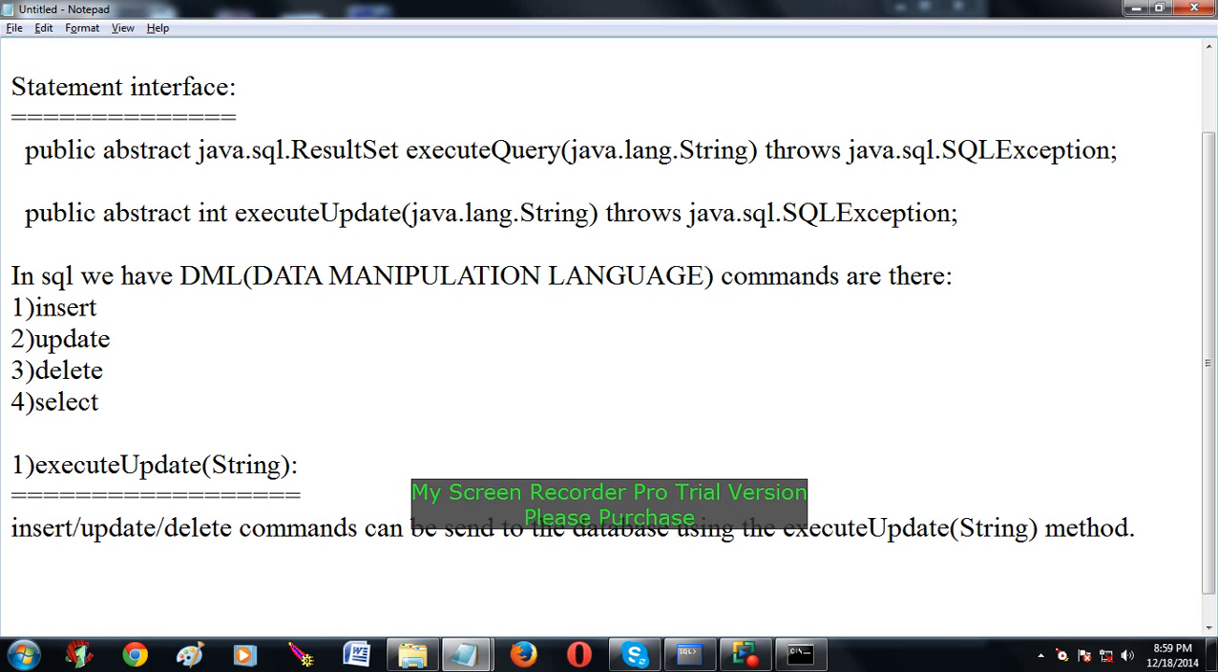But can you create the object for the Statement interface? No. But for an interface, we can create the reference. The reference stores the subclass object, right? So what type of driver class are we loading? Type 4. Type 4 thin driver we are loading, right? Yes or no? That class object can be stored in this Statement interface.